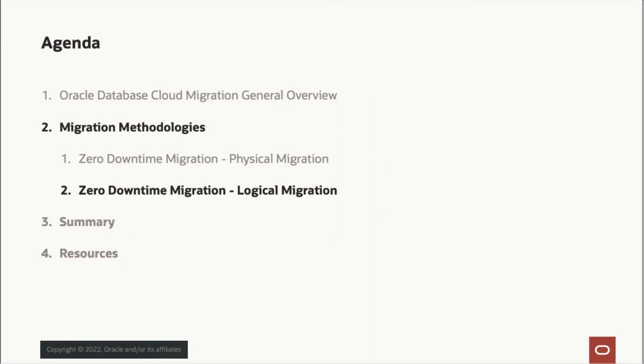Having covered all that is to be covered about physical migration, now let's move and talk about zero downtime migration, specifically the logical migration workflow.